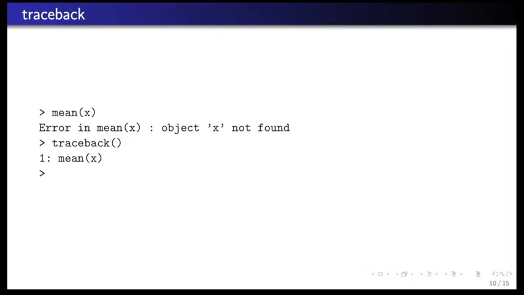You have to call traceback immediately after the error occurs. If you execute some other code and then call traceback, it's not going to work, right? Because the traceback will only give you the most recent error. If you execute another function and there's no error, then there's no traceback to give because there's no error in the next execution. So you have to call it right away.